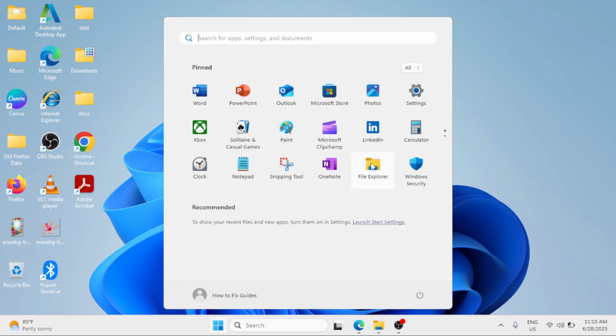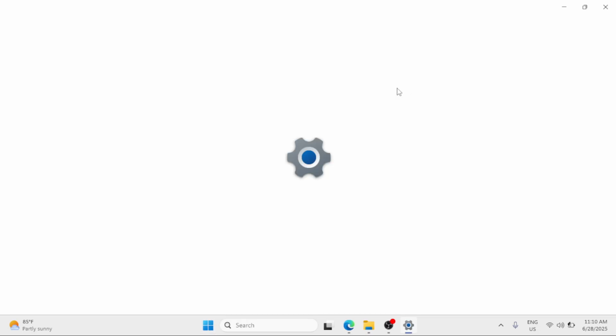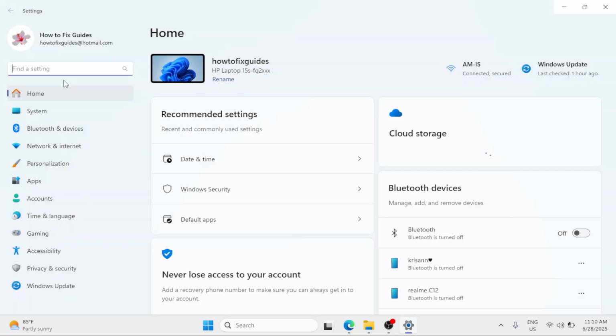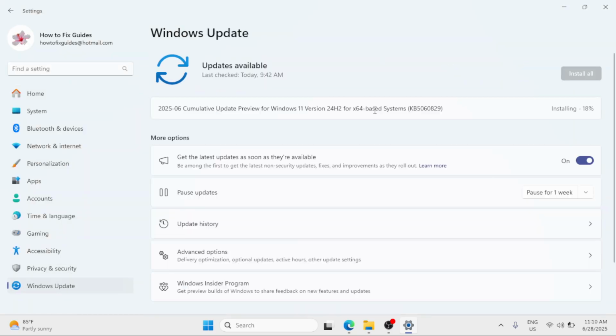Click on the start button and then go to settings. From the list of options on the left pane, click on Windows Update and simply click the button right here to download and install the latest updates for your Windows.